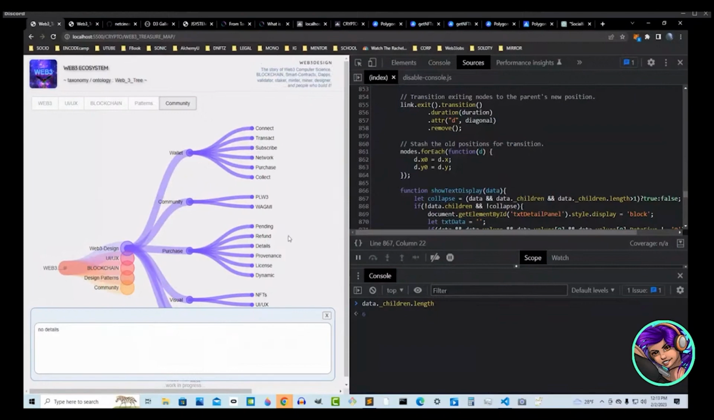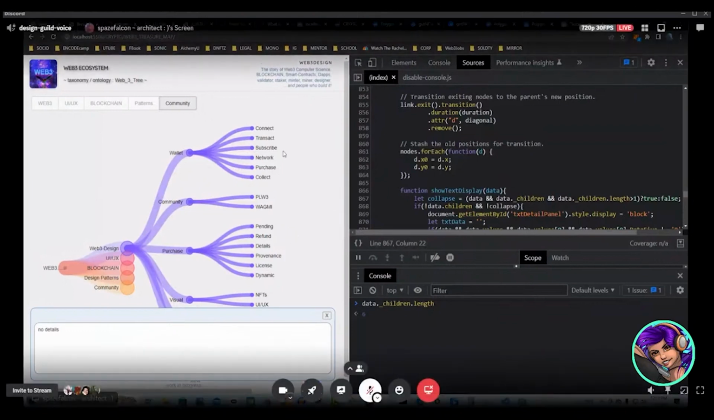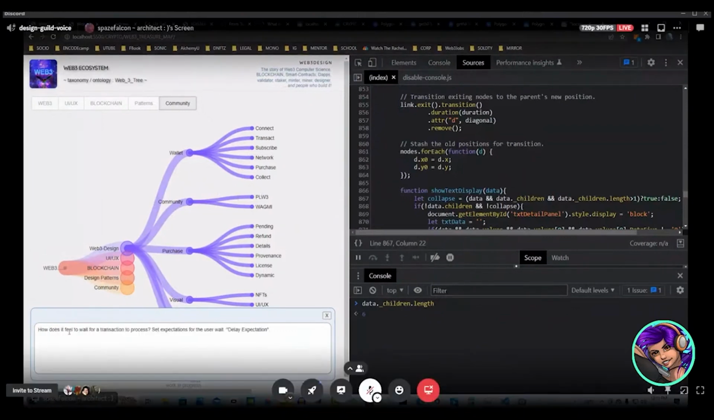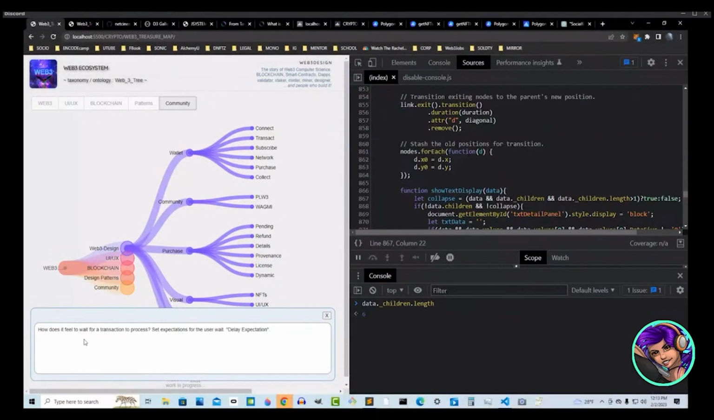There's no details, but one of the things I wanted to say about the transactions is this confusion of delay. Actually, I think I put it under pending. Yeah. How does it feel to wait for a transaction to process, right? This is a lot of anxiety. I heard another designer say there's this delay expectation that you have to, as a designer, communicate to the user that this may take 30 seconds.